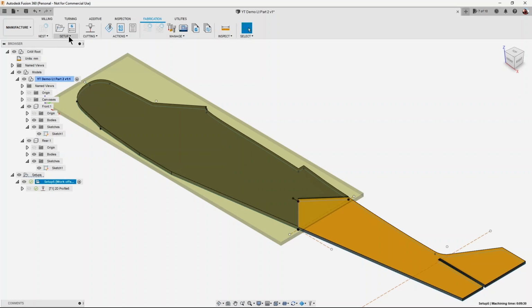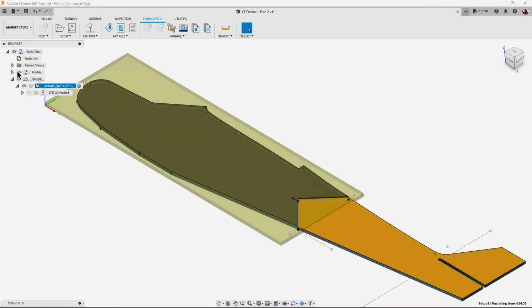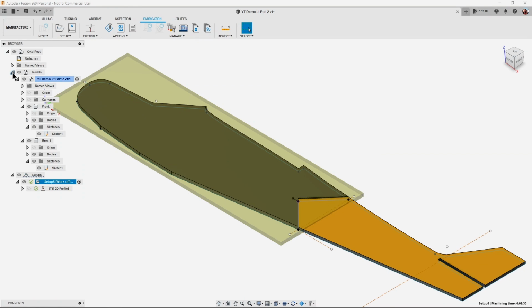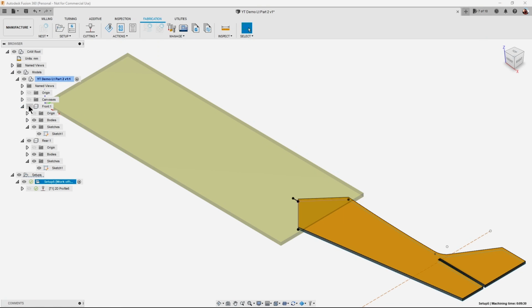So what we need to do now is create another setup for the rear section. So we do the same thing again. What might be helpful with this is if you turn the front section off. I found that sometimes it gets confused as to which one. So under models, if you just expand that, all I'm going to do is turn the front off.